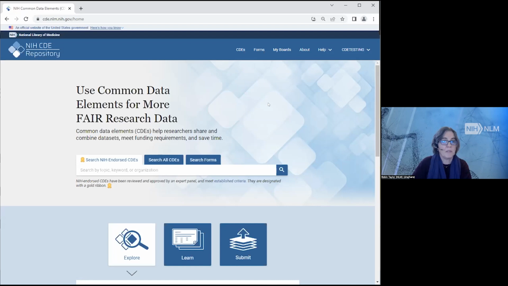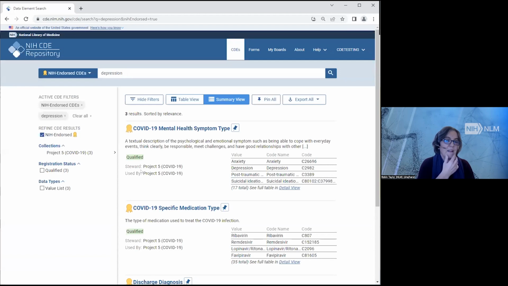For now, I'm just going to do a little example. I'm going to search NIH endorsed CDEs since I recommended that earlier. And I can enter a topic, a keyword, organization name, just about anything in here. And actually, you can see what I'm about to type because I've already tested it. I'm going to search for depression. All right. So you'll recall the repository has tens of thousands of CDEs in it, but right now only 137 of them are NIH endorsed. That's just for now. That number is going to grow.